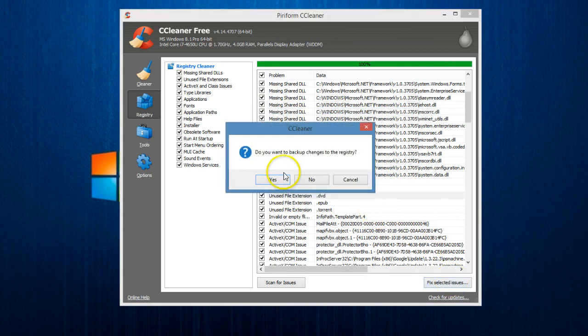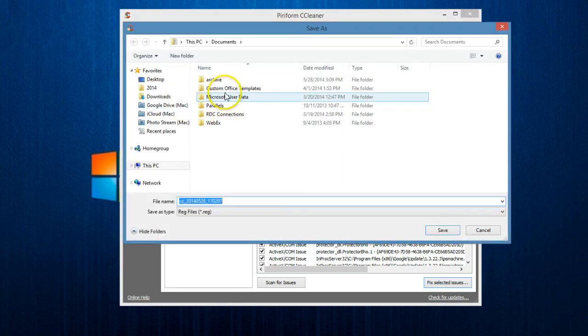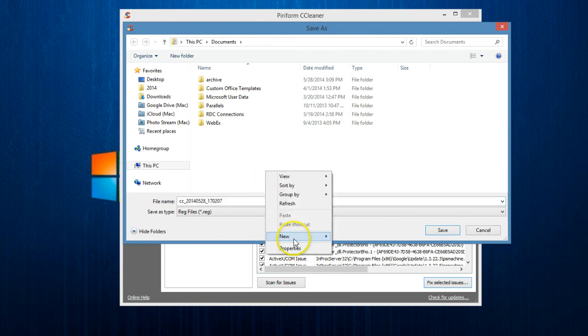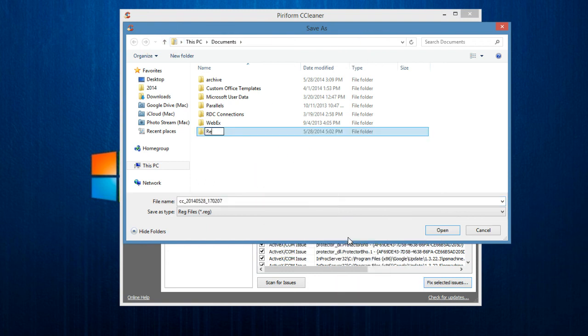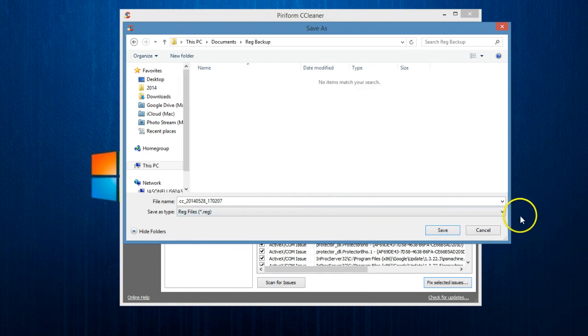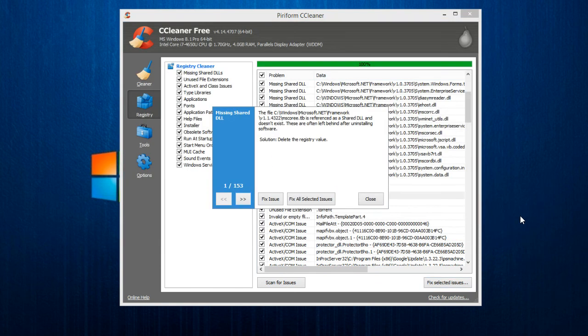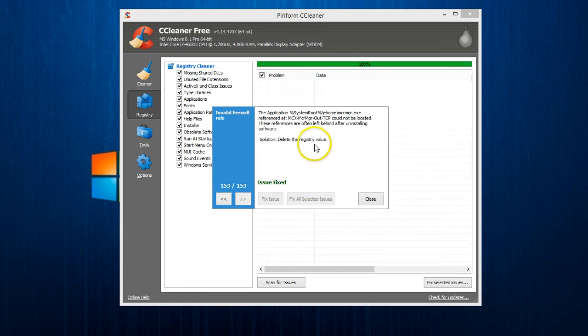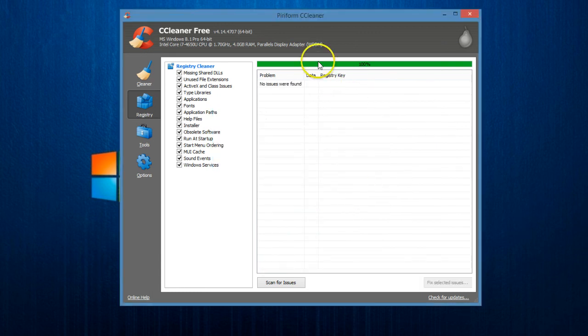So you say yes. It'll ask you if you want to back up your registry, which is always a good idea. So what I would do is in your documents folder, I would go ahead and create a new folder, call it reg backup or anything like that. Then you go into that folder and click save. It'll quickly back up your registry. And then you say, do you want to go through all of these one by one, or do you want to just fix all of them? And I would say just fix all of them.